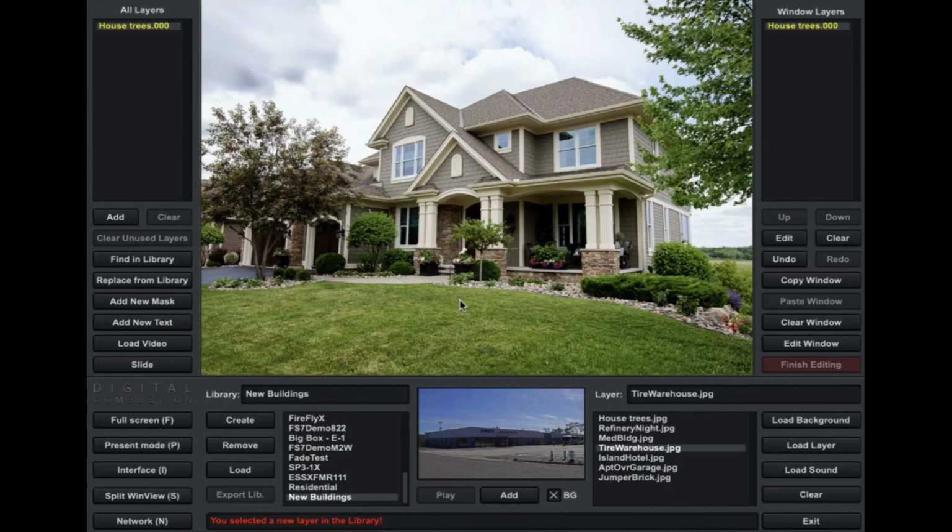So keep that in mind when you're putting your pictures in and taking them out in the field. And that's about it for adding your own custom backgrounds.